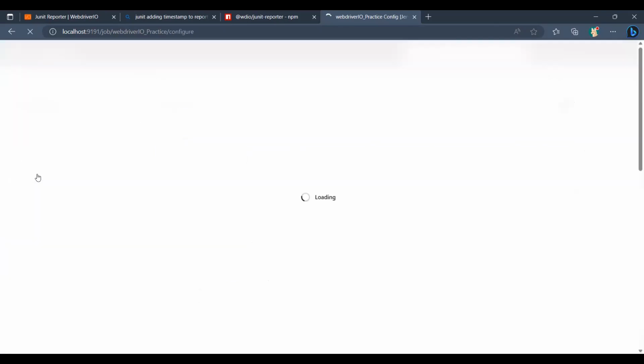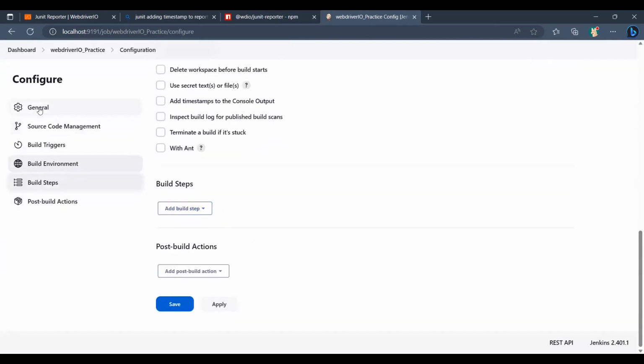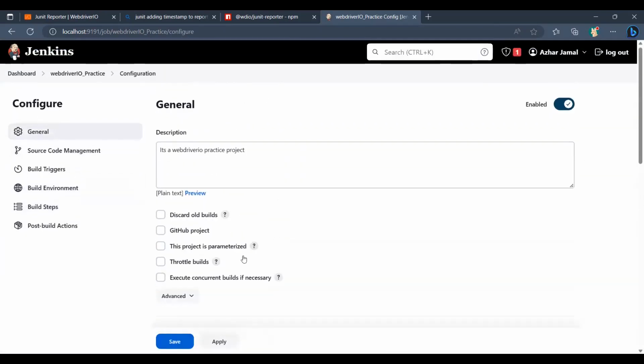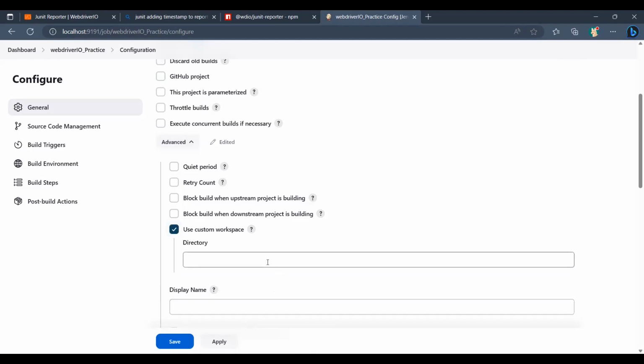Once you save this, go to configure. When you click on configure, this is where the configuration starts. Go to general first. In that, click on advanced. When you click on advanced, here I have to click on use a custom workspace. In the custom workspace, I have to go back to my folder where my WebdriverIO is. I'll copy that. This is my entire workspace. I'll just give the workspace where I'm using the WebdriverIO project. So other things will be really easy.